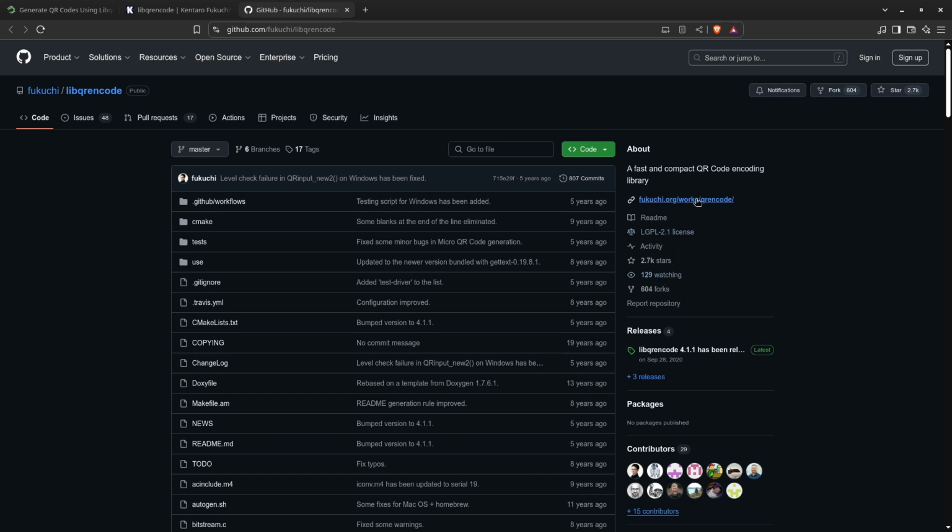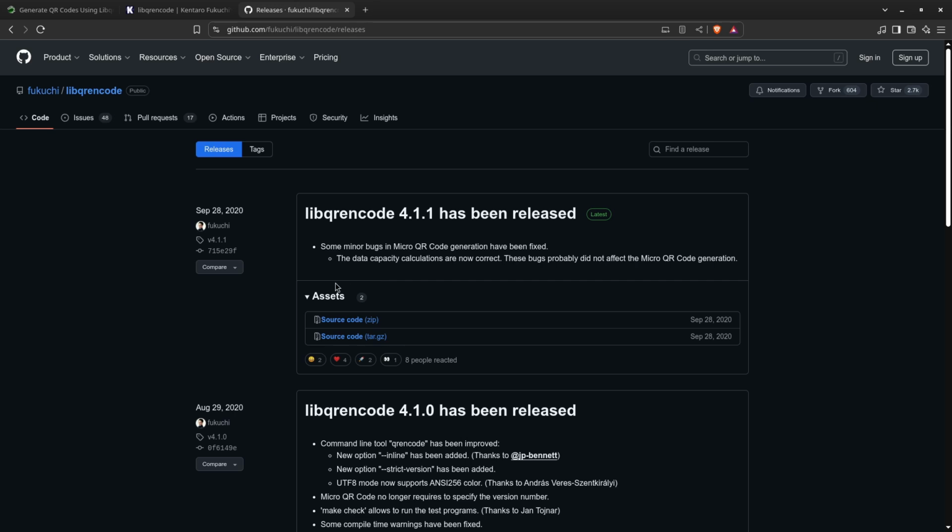So for example, if we go to the actual releases, I think he only releases the source code. Yeah, he releases the source code. So if you get it from GitHub, you need to compile it yourself. Now, there are a lot of options. For example, you see this one, 4.1.0. You can also now use ANSI 256 color.